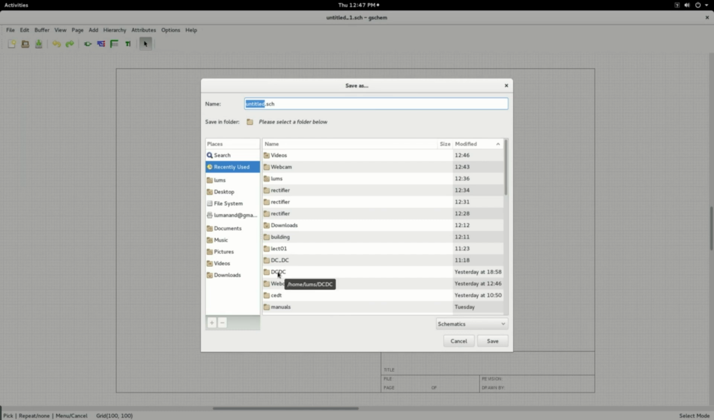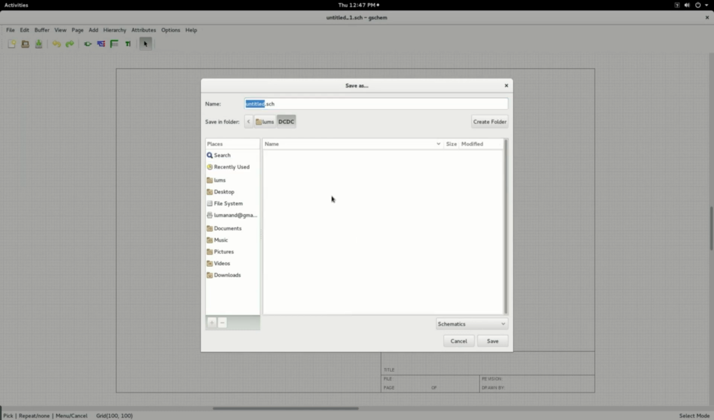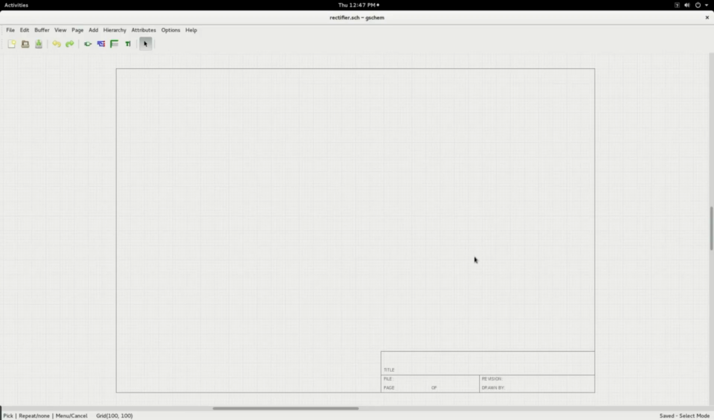I have this DC-DC here. I have cleaned up the DC-DC, there is nothing else. We can name it rectifier.sch. So it will be located in that place.